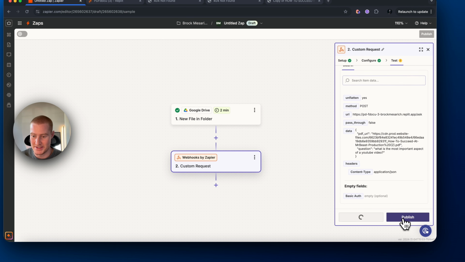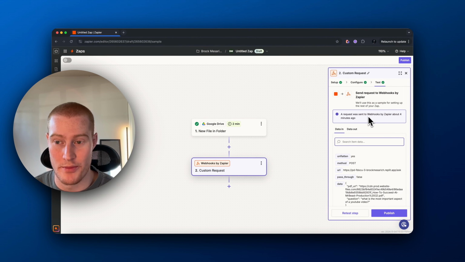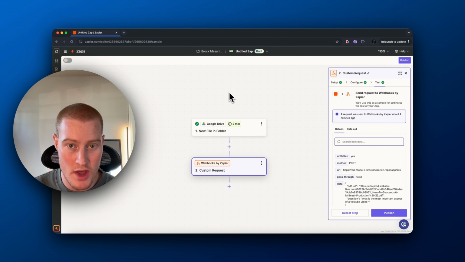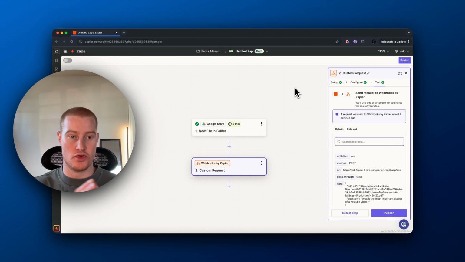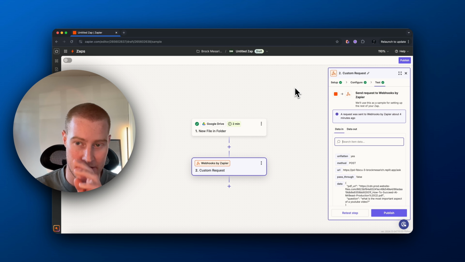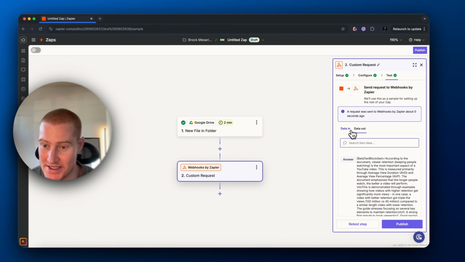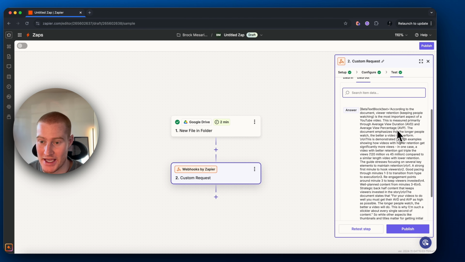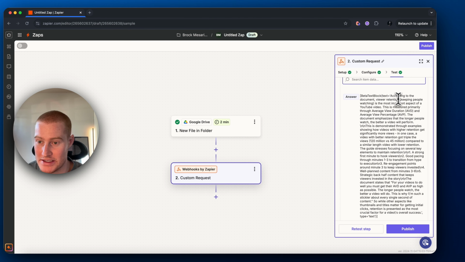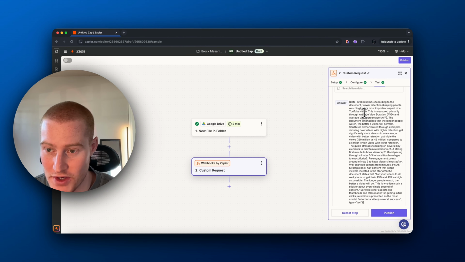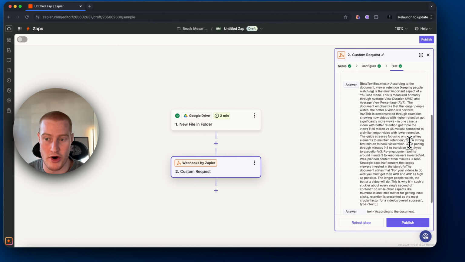So let's test this step. Okay, so you could see that the webhook was actually sent by Zapier to our Replit app in order to process that API with Claude. So for example, this is the data that went in, this is the data that came out. So our answer is that according to the document viewer, retention is the most important aspect of a YouTube video. Okay, great. So we have an awesome response here.